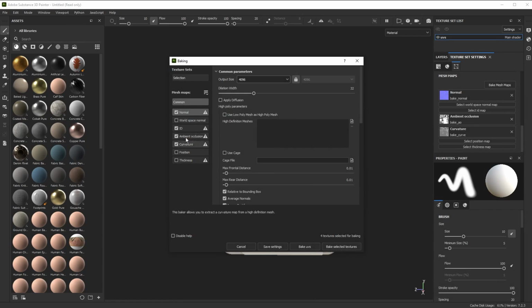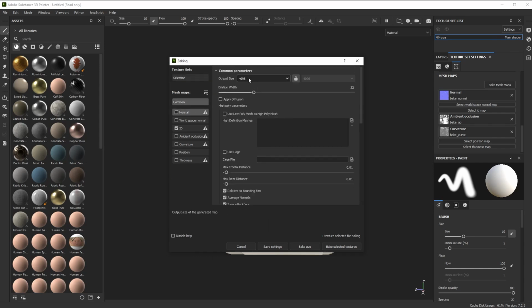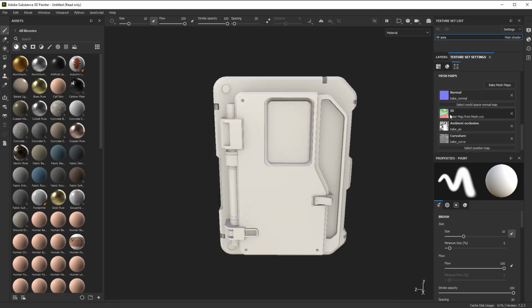Really easy. But since we only need the ID map now, and we haven't yet baked out the ID map, I'm going to turn all these off except for ID. And for ID, if we click on it, we want to set this to vertex color because we use vertex colors in Blender for that. And here I just want to make sure that we have this set to 4K. I'm going to click on Bake Selected Textures and just give it a second to load. And now we have our ID map.